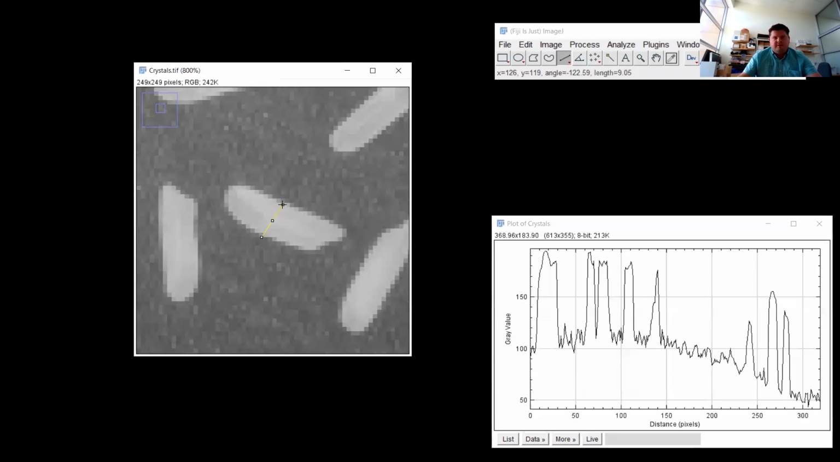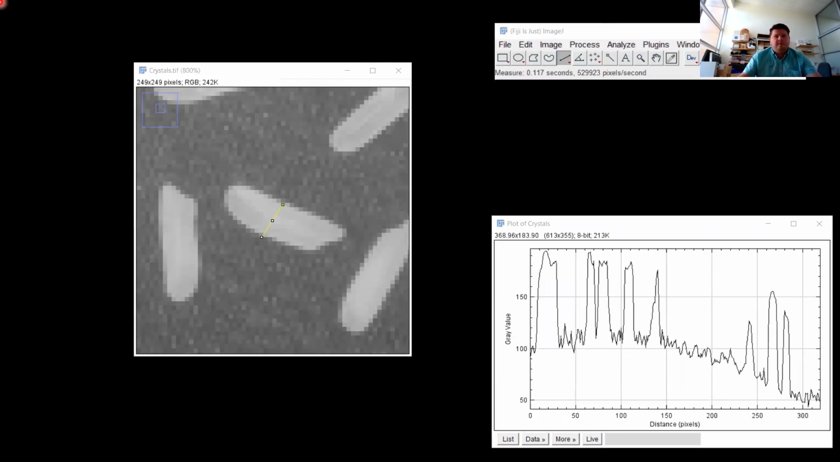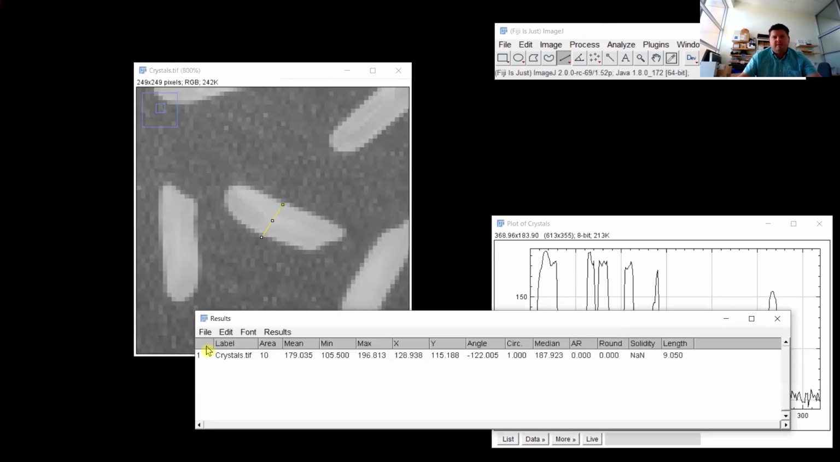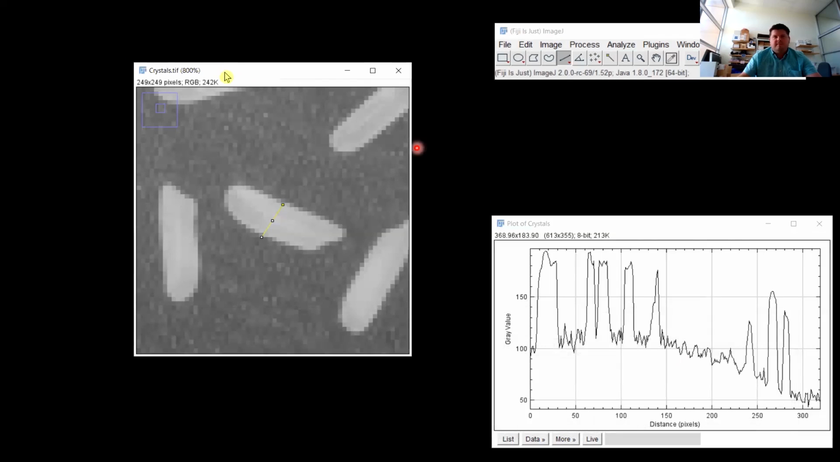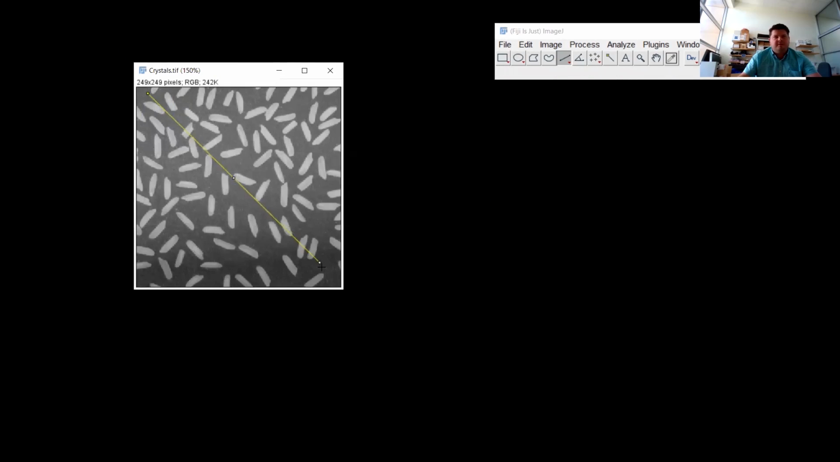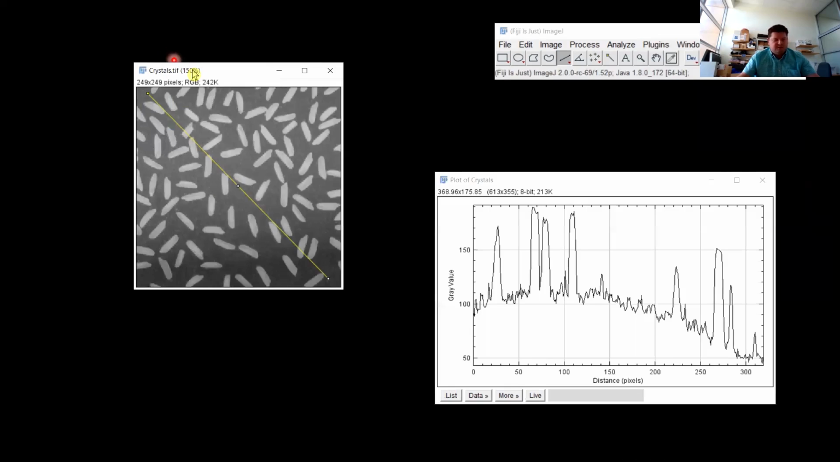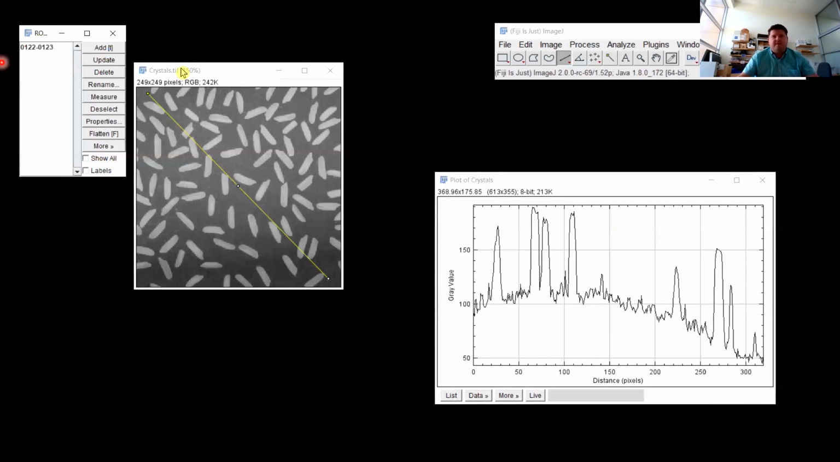If we take the short boundary, we can measure it. And I can see on my results window that the length is about 9. Actually, what I'm going to do is do that line scan again, but I'm also going to add that line to my ROI manager so that we can come back and measure the same thing once we've corrected it.